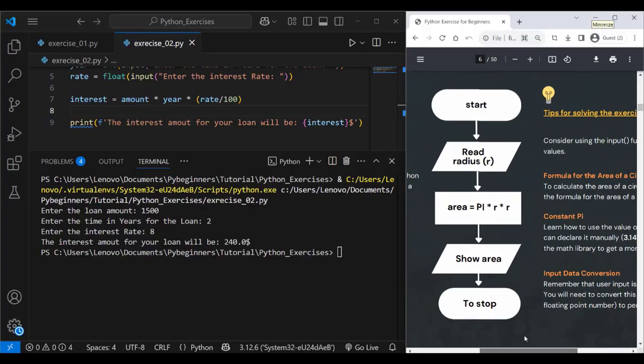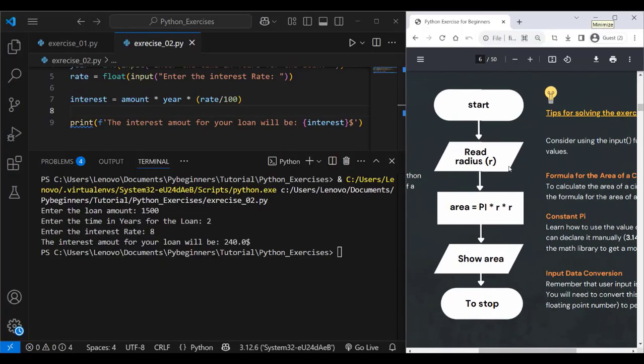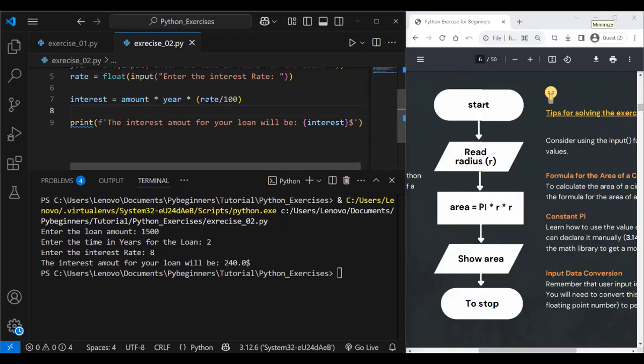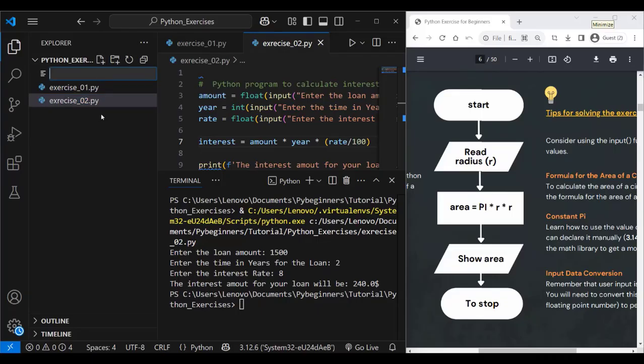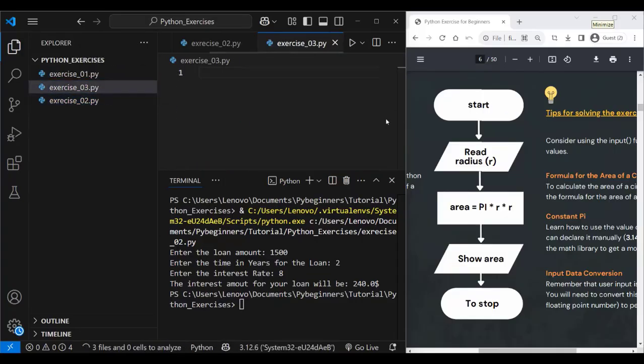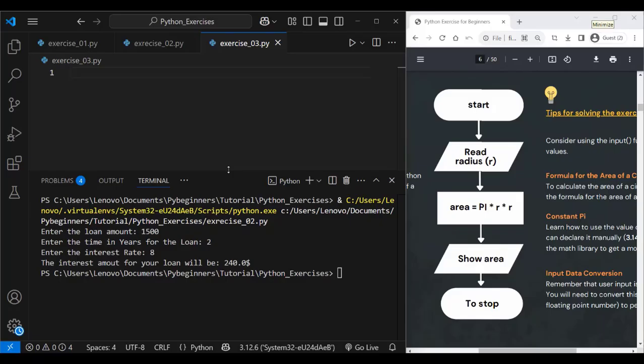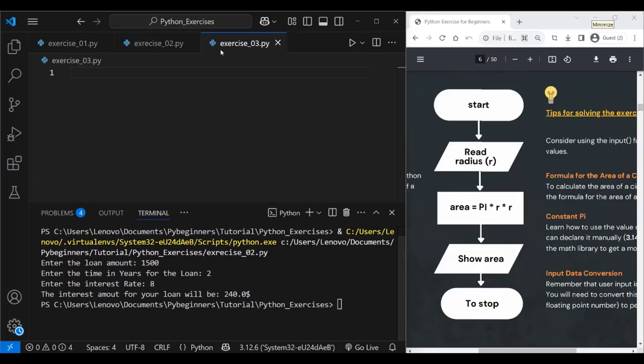Perfect. So this is what we need to solve: a program that can help us calculate this. This is the program from the previous exercise. Let me create a new one. I'm going to come here, as always, and name it exercise_03.py, then hide this and come down, and let's start solving the problem here.